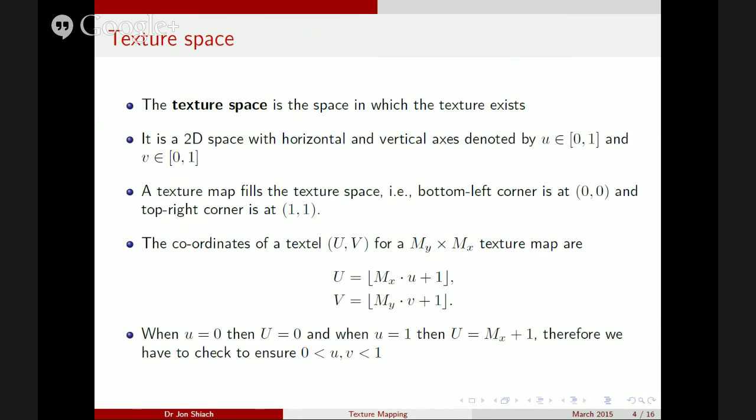Okay, texture space. As I mentioned, a texture space is simply the space in which the texture exists. Okay, it's 2D. Well, an image, a photograph is only going to be 2D. It's got no third depth dimension. So it's a 2D space, and we refer to the horizontal and vertical coordinates as u and v, simply to avoid confusion with x and y. So when I mention u and v, I'm talking about texture space coordinates.